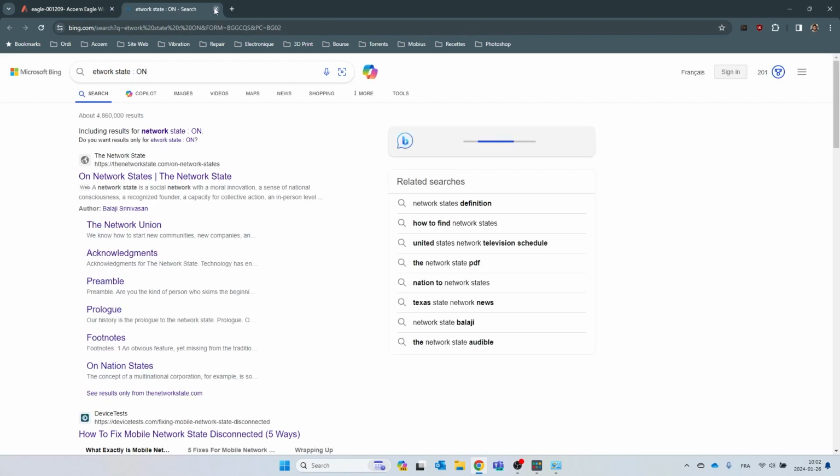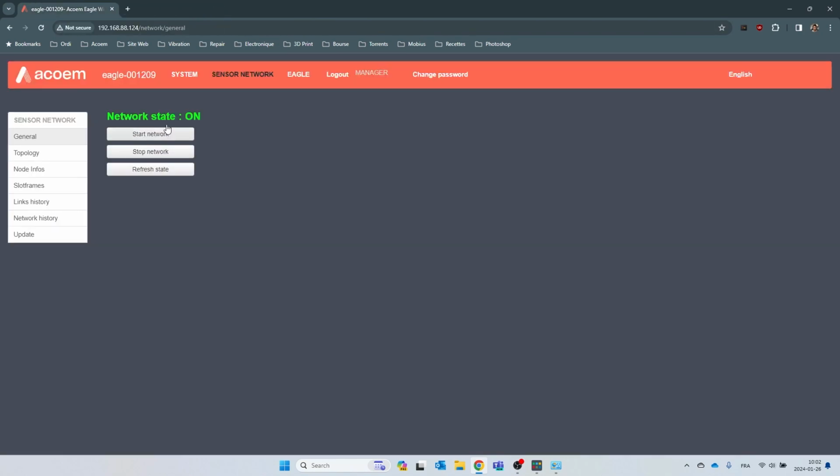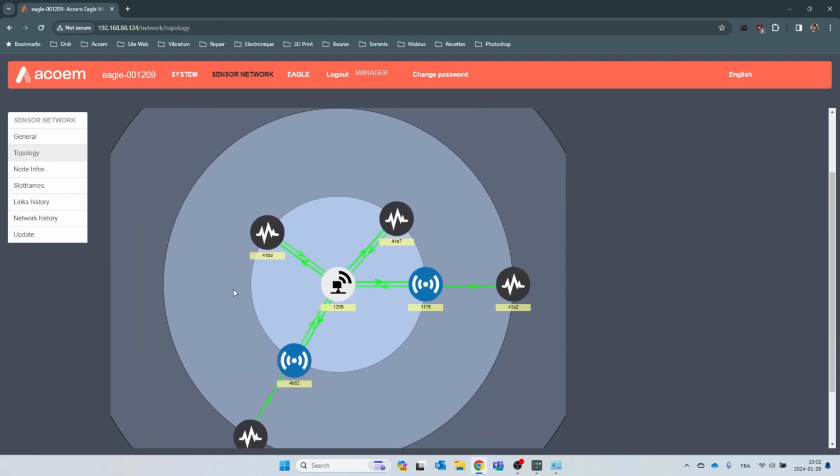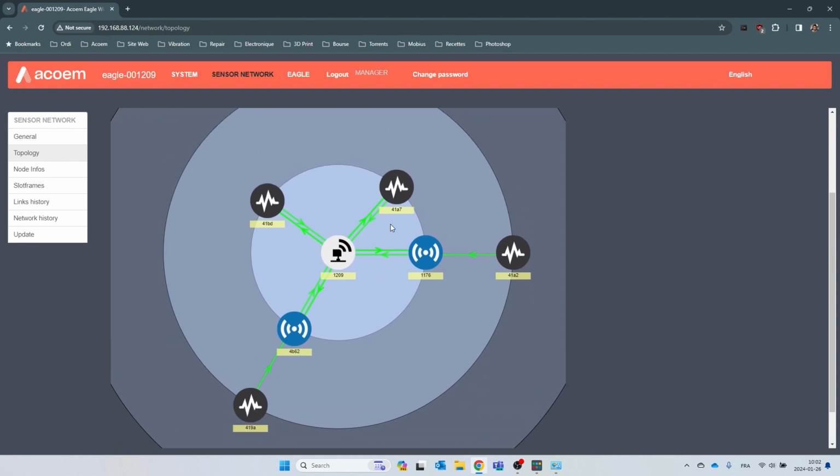If your network is off, click on Start Network, so this way it will start broadcasting. Go into Topology, and mine are already connected. I have 4 sensors and 2 expanders for this example. If you can't see anything here, it's because your sensor might not be whitelisted.